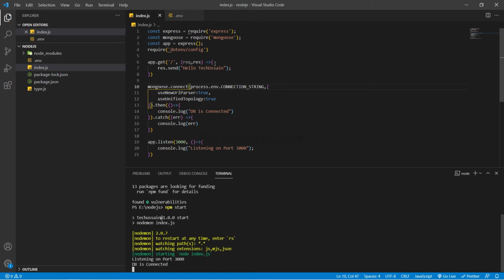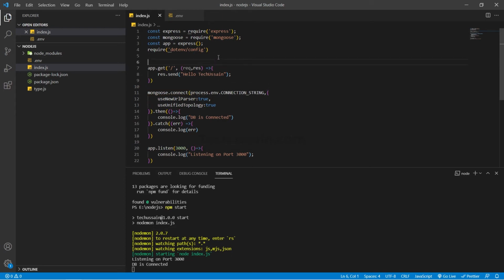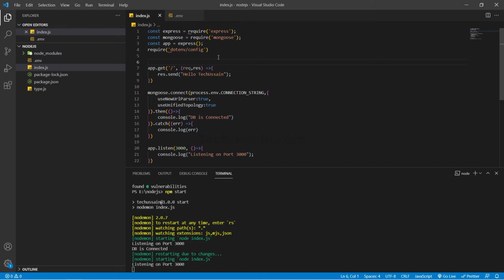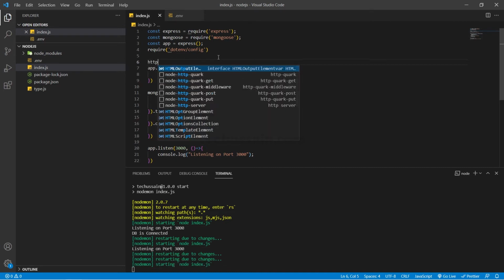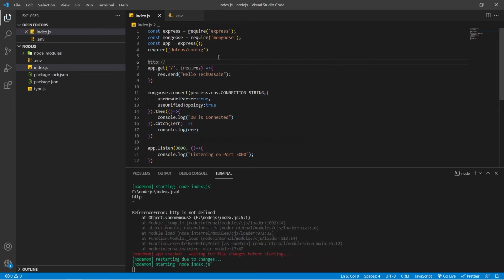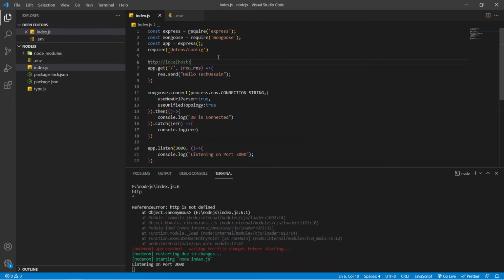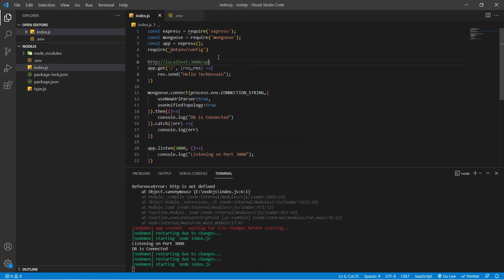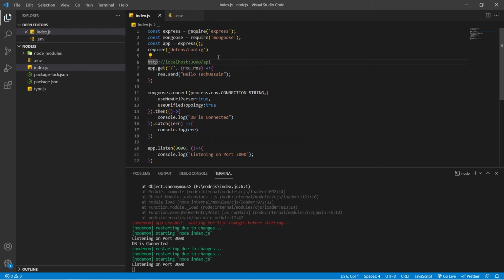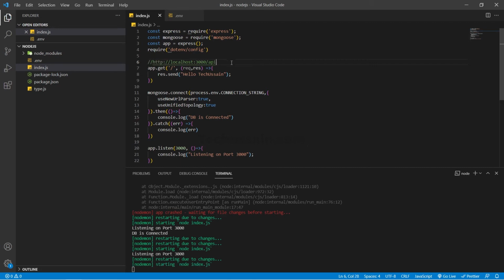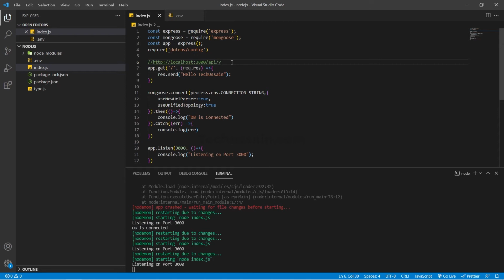Now I'm going to show you how to use it for the API URL path. Our API URL path will be like http://localhost:3000/api/v1/product. I forgot about the double slash, so let me fix the path.